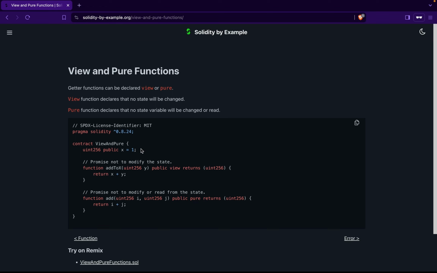And again, I don't need to walk you guys through this on the Remix IDE specifically.